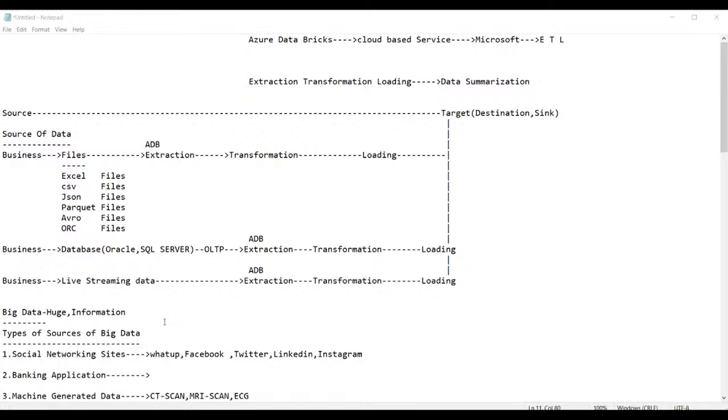So what do you suggest? Should I start with ADF or ADB? Being an ETL, that you have to decide. I can't tell, because if you think that you can manage the amount of coding, then you can go with ADB.